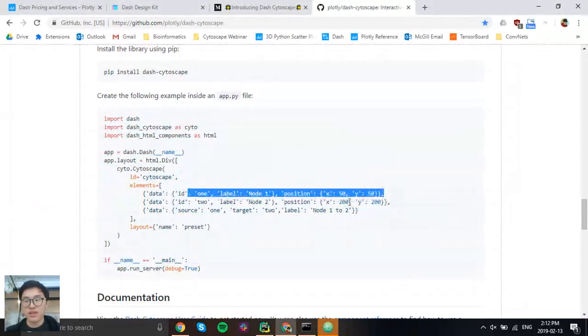So I just paste this code here, and then I can try to run it. And it should show up in your browser very quickly. So 127.0.0.1:8050. So it's still taking a bit of time to load, but once you load it, it's pretty quick.